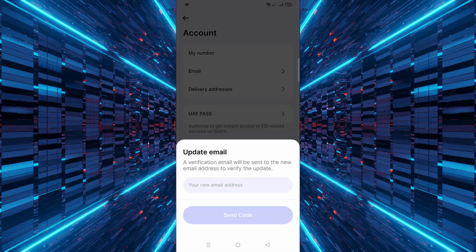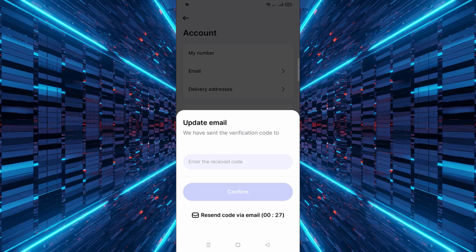You'll be prompted to enter your new email address. Finally, enter your new email address and tap on Send a Code. A verification code will be sent to the new email address you provided. Check your inbox, retrieve the code, and enter it into the app to confirm the change.